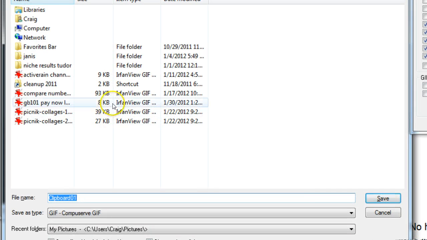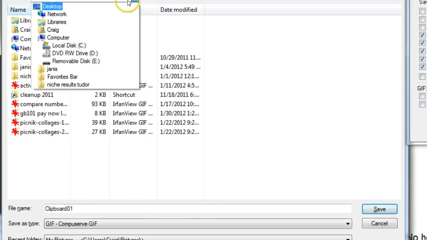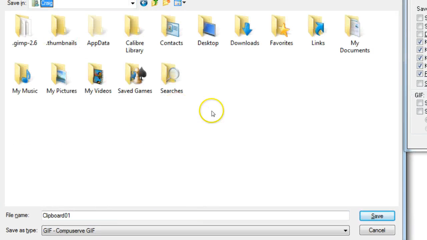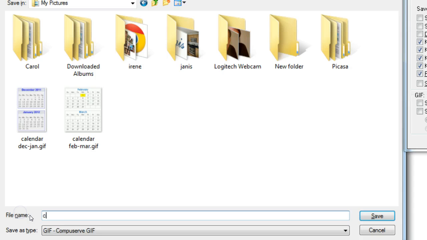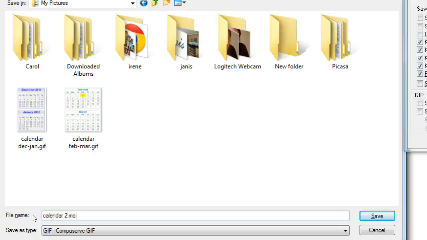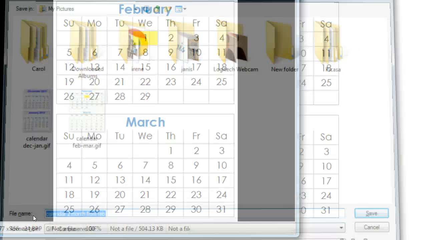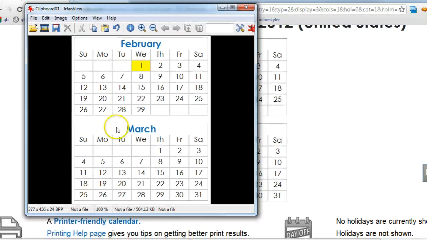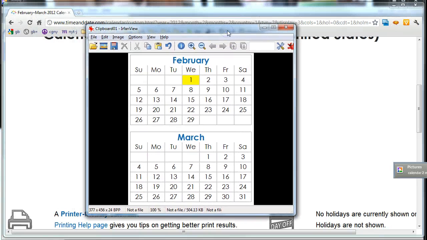I could save it to my desktop, or I could save it to my pictures folder. So if I save it to my pictures folder, that's just a good dropping off point, and I will save a calendar. I'll say this is a calendar 2-month from February, and I'm saving it as a GIF file. JPEGs are designed for photographs. GIFs and PNGs are designed for images with nice solid colors like you see here. This is not a photograph, this is more of a solid color type of image, so we're going to save that as a GIF or a PNG.